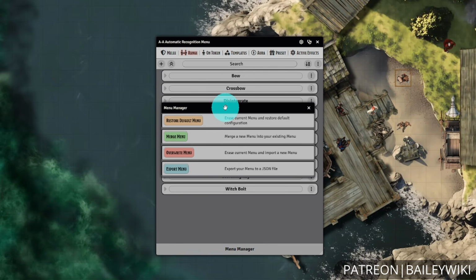And in here, you have 4 options: restore the default menu, merge menu, which is going to look at a menu from a JSON, and it's going to bring in anything that you're missing. So say we didn't have crossbow here, but we did on this menu we're bringing in, it would bring in crossbow. But if you have a bow on both lists, it's not going to bother to bring in the new bow. It's not going to create duplicates. It's not going to overwrite anything.